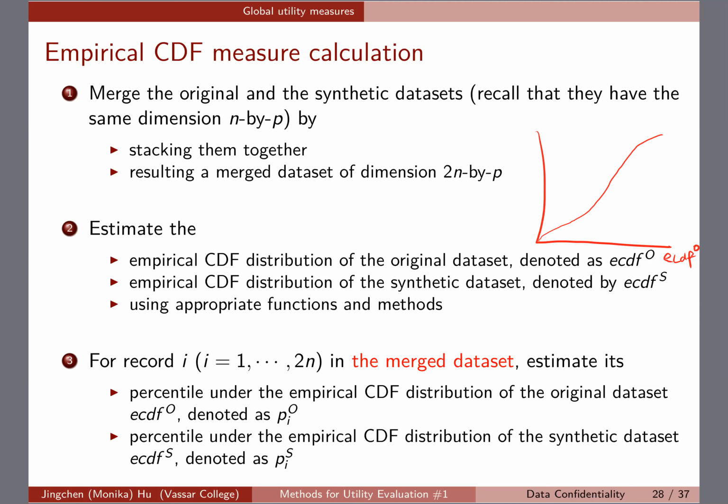So what we want is, for any record, some of them are in the original, some of them are not, but for any record, we want to get the percentile if we place that record back into the empirical CDF of the original. And we do that for the empirical CDF of the synthetic as well. So essentially for any record, say record I, we look at its percentile in the empirical CDF of the original, and we also look at its percentile in the empirical CDF of the synthetic.